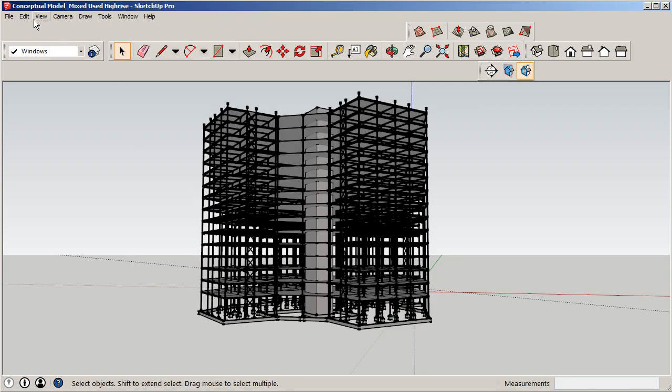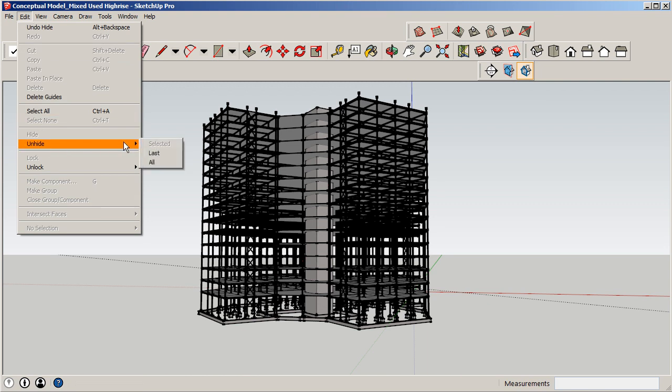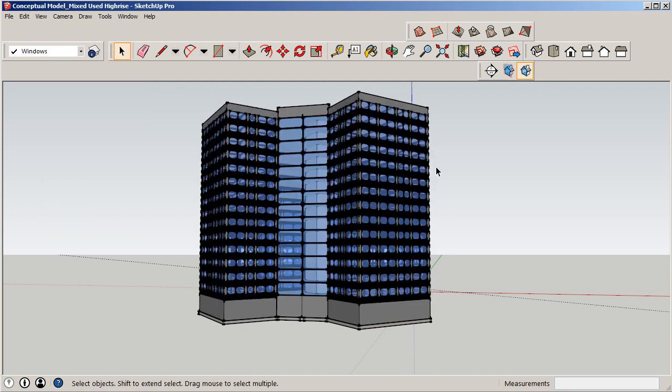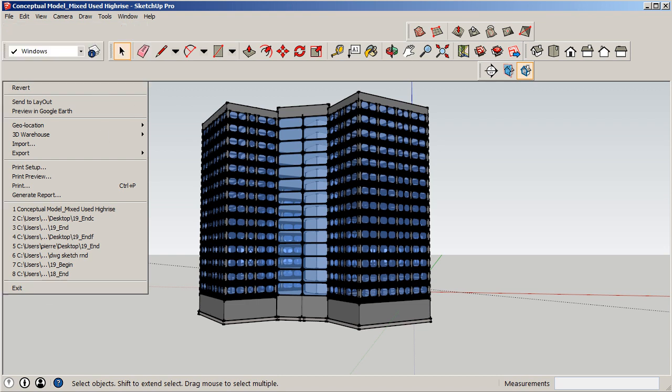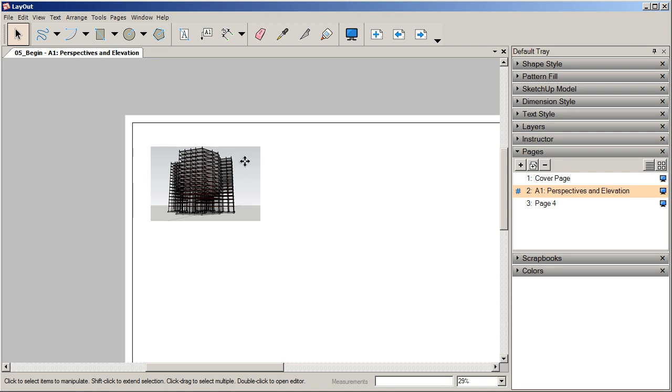So now I'm going to go back to Edit, and I'm going to say unhide the last one, and it'll bring back my face. So now I'm going to say Save. Remember, any changes we make, we save. So once that's doing its business here, doing a little bit of thinking, I'm going to jump back to layout and I'm going to click this.